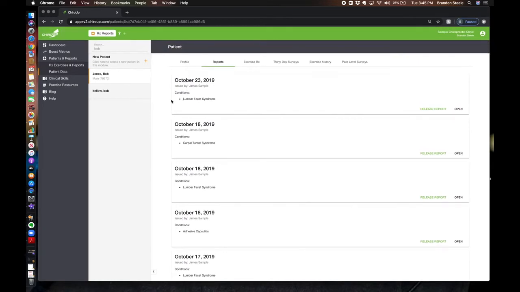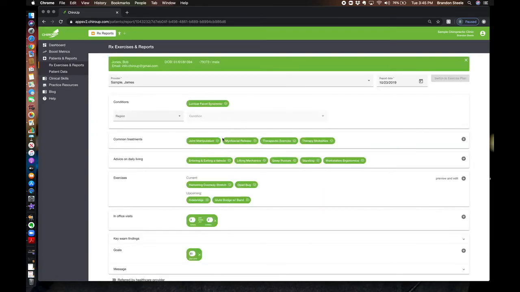However, I can see what the most recent condition treated is. I can actually go back into that report and take a look at what's in there, and I can see exactly what's been treated, what kind of treatments he's getting in office, and also all of his exercises. So I can go in and modify those things, and as I modify them, obviously they'll be modified in his app or through email.